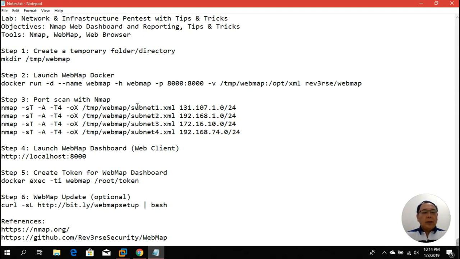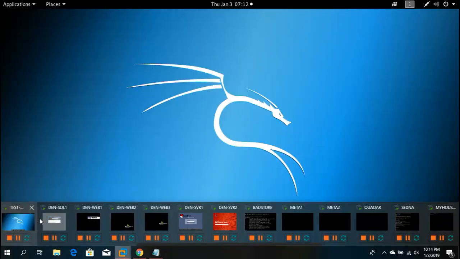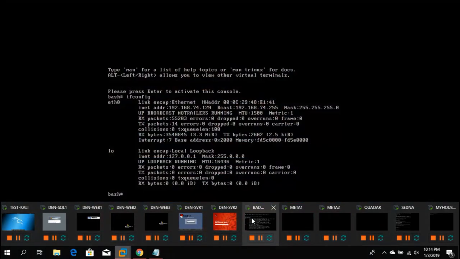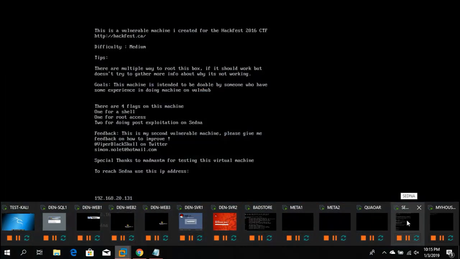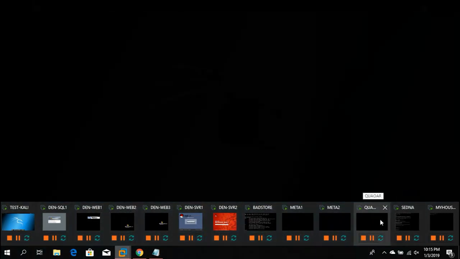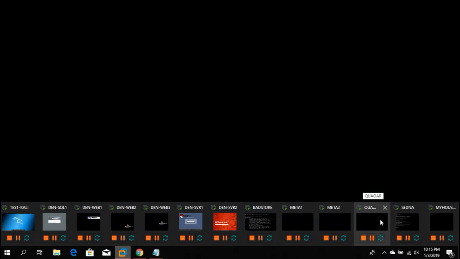Okay, let's start with the step-by-step practice. Step one will be creating a temporary folder and directory. I forgot to mention that I'll still be using Nmap running on Kali Linux, and I have prepared several vulnerable machines running Windows 2003, 2000, Red Hat, and some Ubuntu Linux. I've got more than 10 virtual machines running.